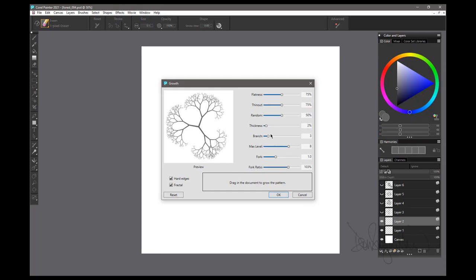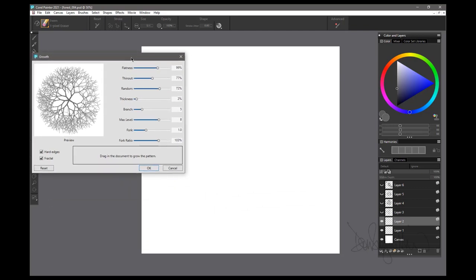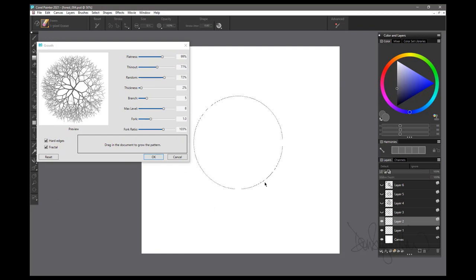Effects, Growth, and let's increase the branches, and let's increase the random some, thin out. Well, that looks like a real good shape for a tumbleweed. We'll drag in here. Good. Click OK.